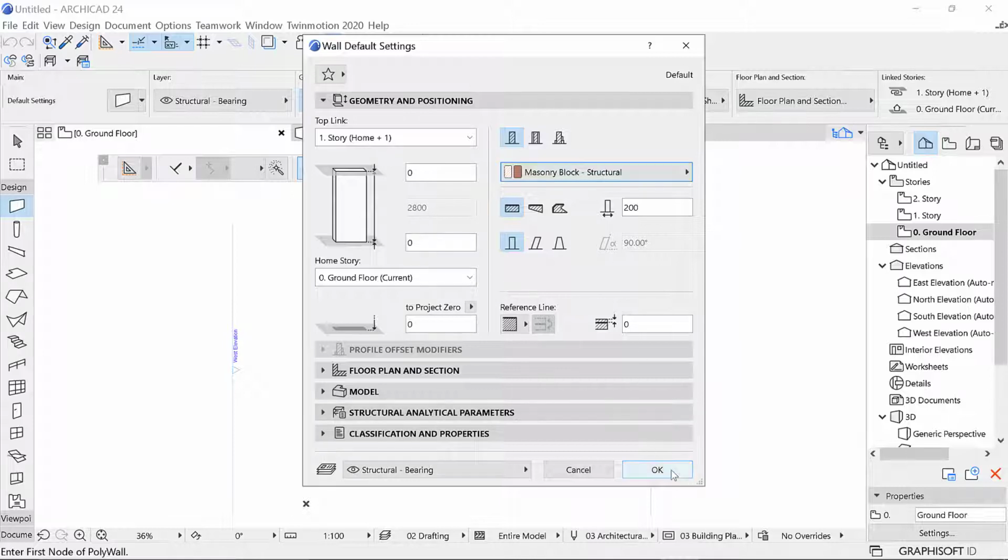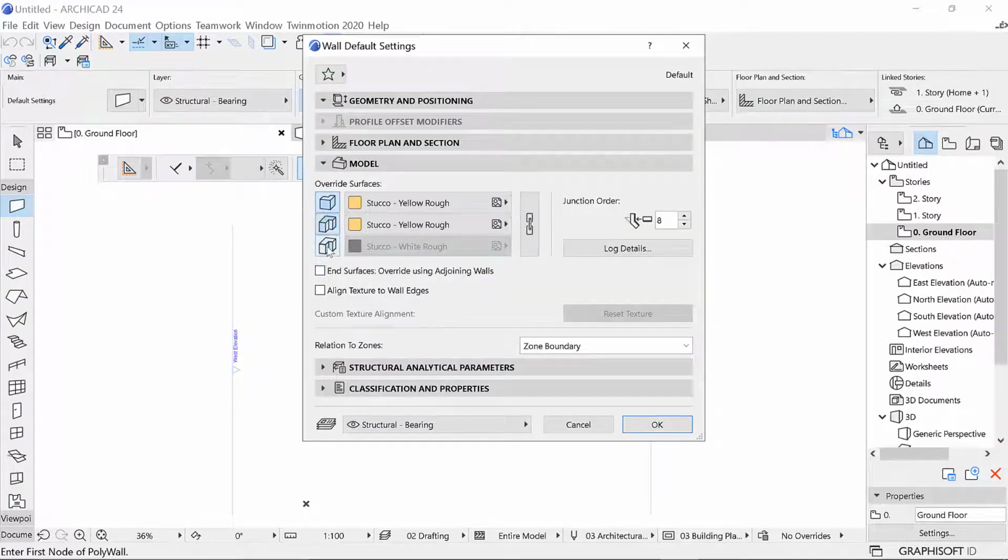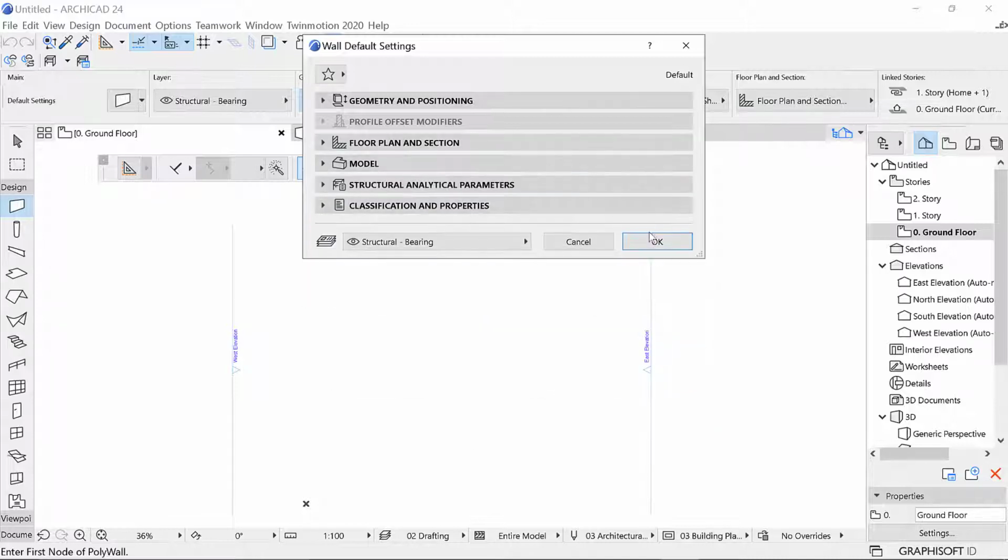Then I click OK. You have other parameters here like the model, where you can change the color of the walls if you want, but we are going to switch them off for now. Let us just draw.